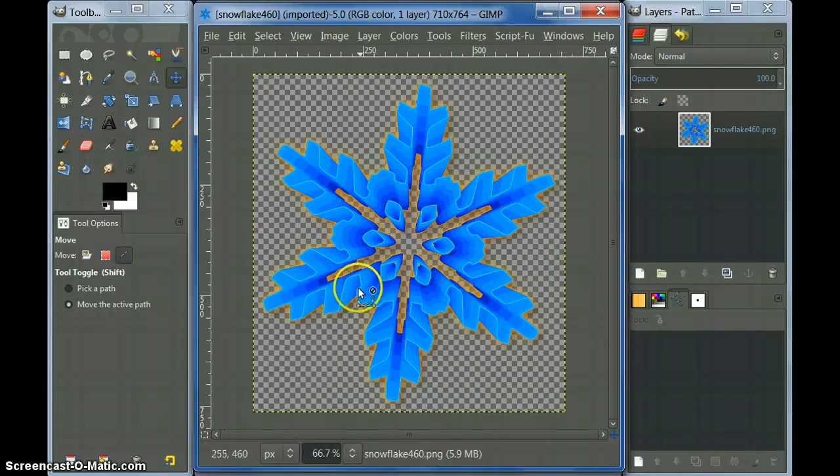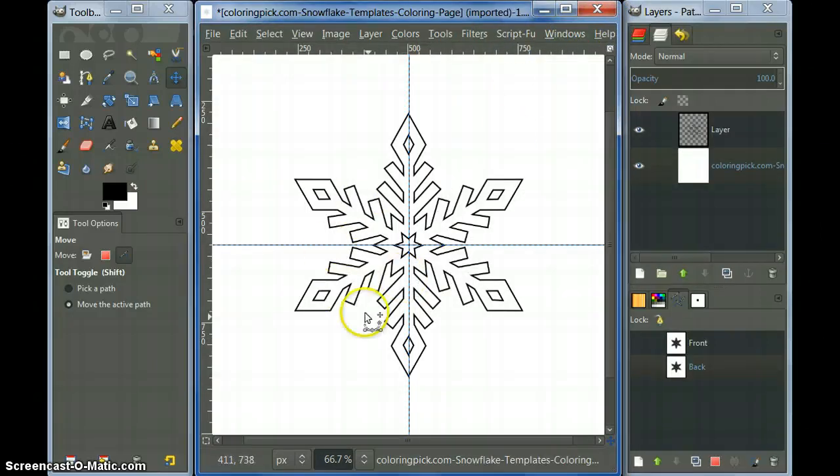Hi, I'm going to show you how I made this Snowflake extruded 3D type image. It's going to look similar to this when we're through. Okay, this is the template I used.